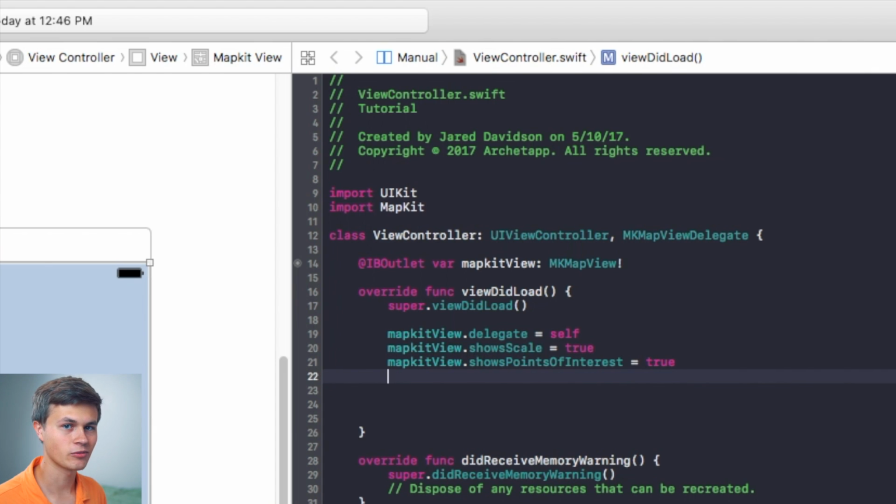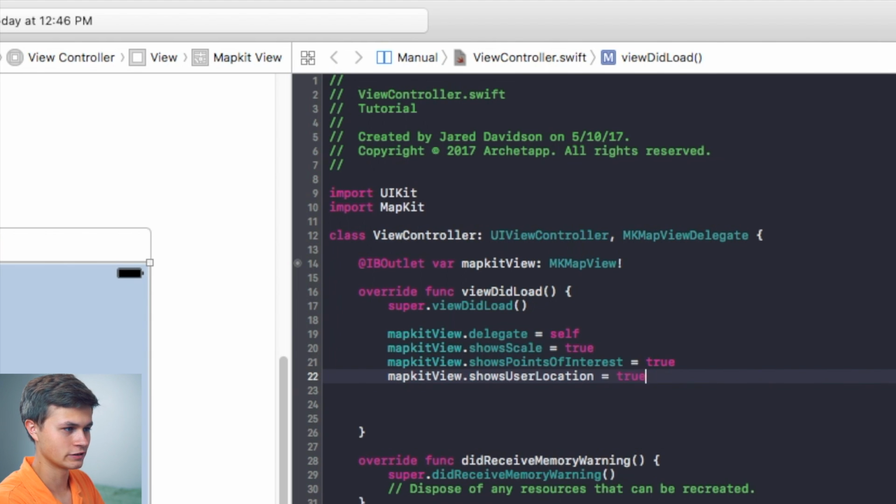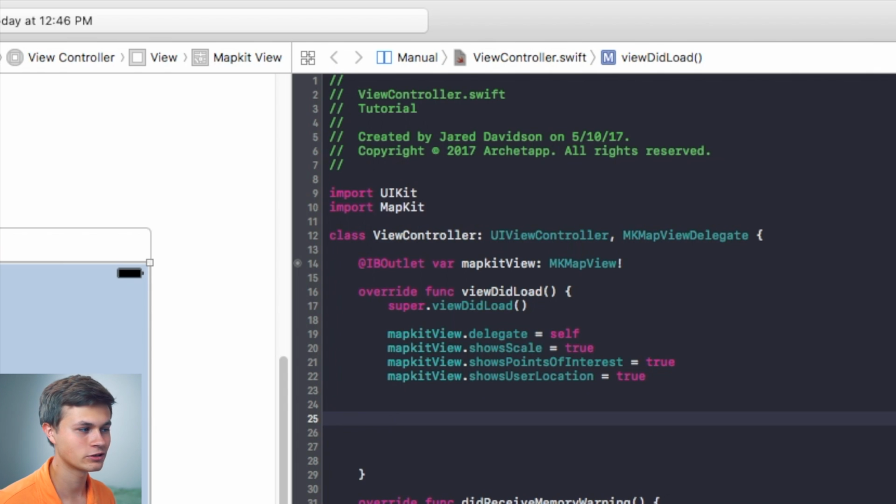Now finally, the last thing I'm going to do is pretty crucial. I'm going to go ahead and say mapKitView.showsUserLocation, and I'll set that equal to true. So that's pretty much that little blue dot that you see that shows your location. That's what we're putting on the screen, and I think it's very useful in terms of getting directions. So let's go ahead, and we're good to go now.